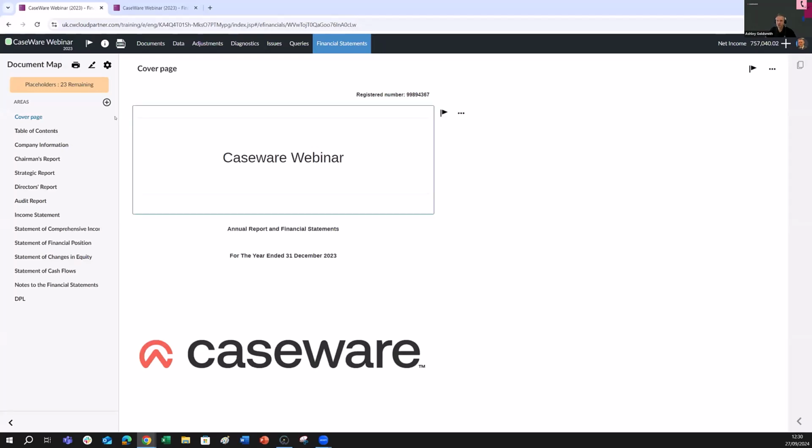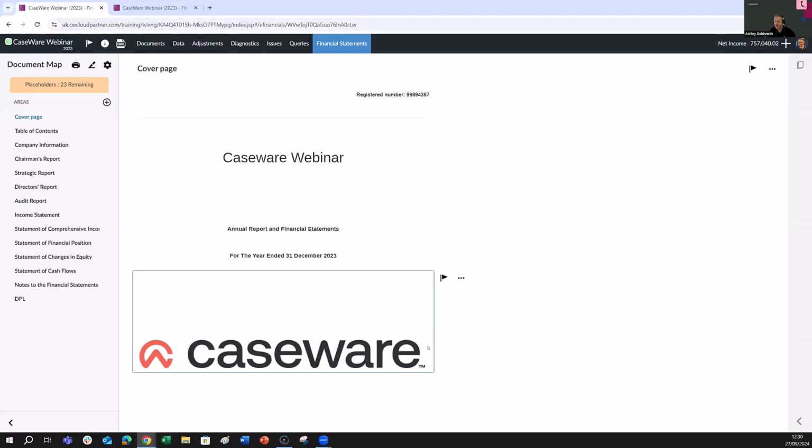So what we've done on this engagement on the cover page is to add a nice Caseware logo. Really, that is just to illustrate to people that it is much simpler on the cloud to add images and logos in general. There's no need to go into design mode or anything like that.